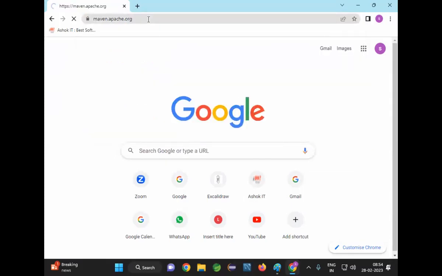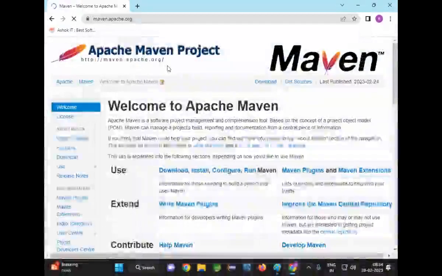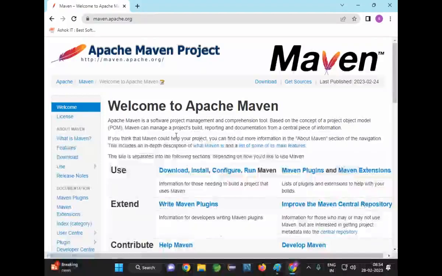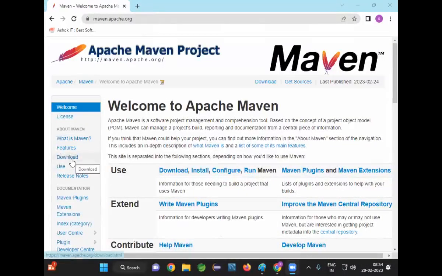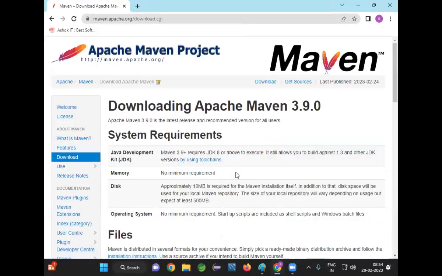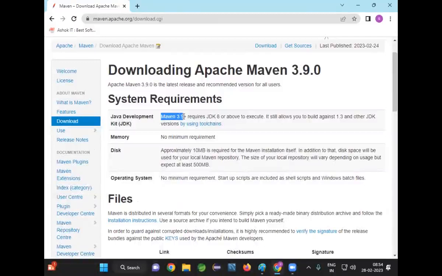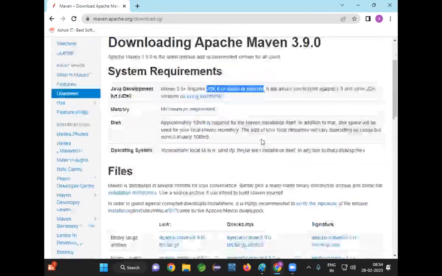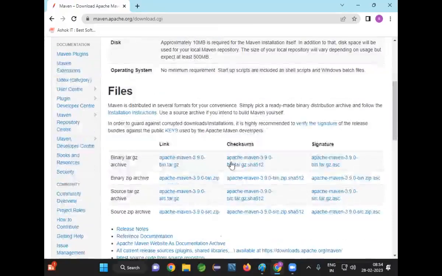maven.apache.org. Now you've got the Apache Maven project. Very good. In this Apache Maven project, you will find a link on the left side called Download. Click on Download. You get some system requirements. Maven 3.9 requires JDK 8 or above to execute. Those things we have to read also.